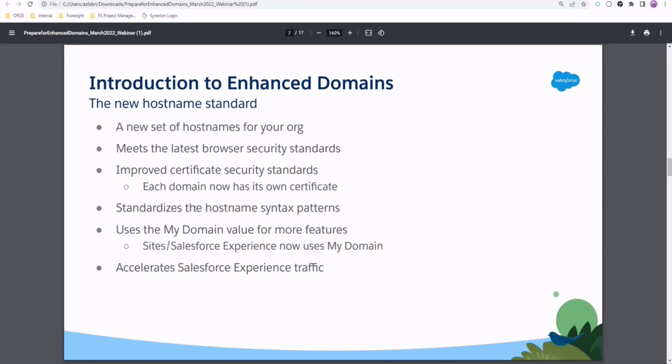Panaya ForeSight can save a lot of hours of mapping old format references for any components that are affected: email templates, Apex classes, Visualforce pages, and automations. But first, what are enhanced domains?